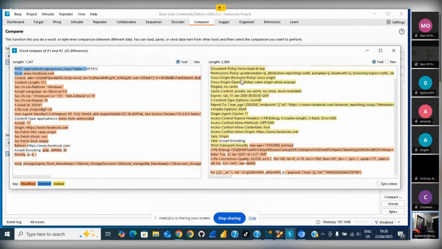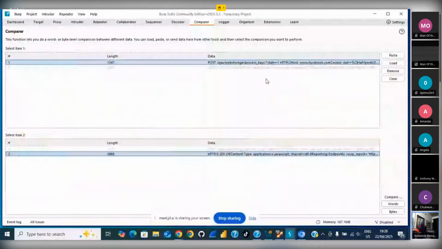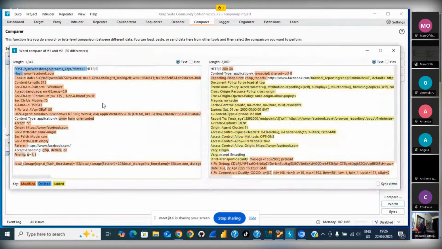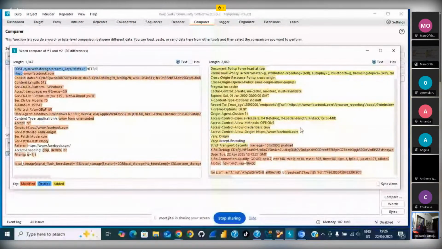Look at it. The red one tells us that it is the request. Now let's go back. Look at it. 1347, 2869. So if we click Word, this shows in the length 1347 and this shows 2869. So this is how the website is responding.